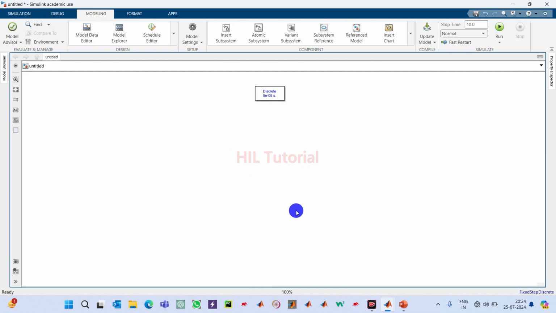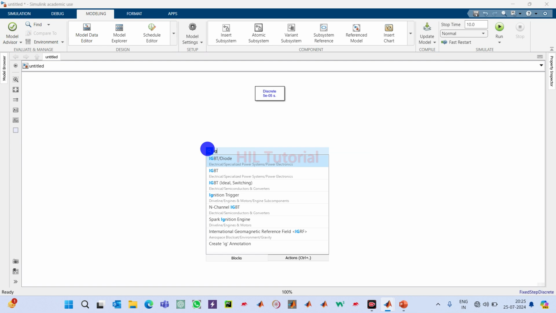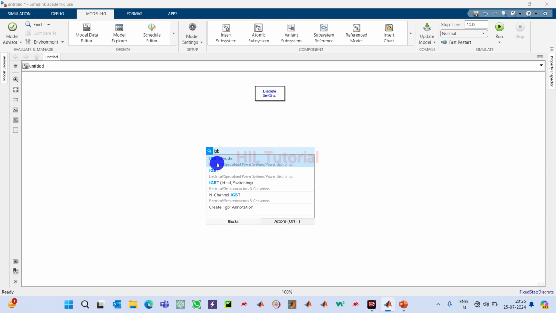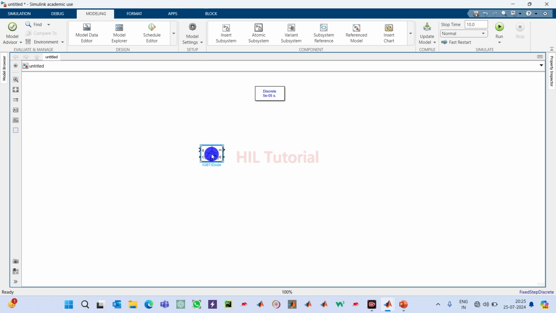Now at first I will create the plant. Our plant is basically nothing but one IGBT leg. So I will search for IGBT diode. You can see I am taking it only from the electrical specialized power system, the power electronics section of the library. So don't confuse, otherwise you will not be able to simulate what I am simulating.